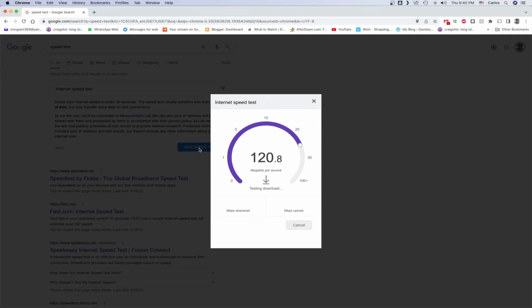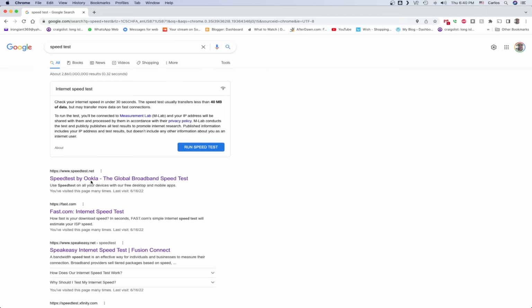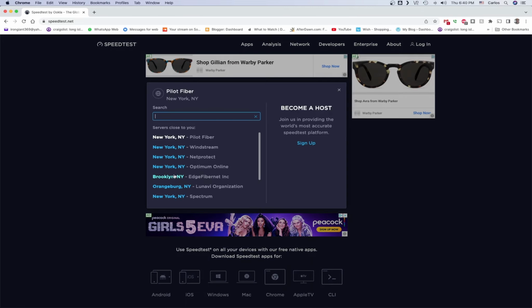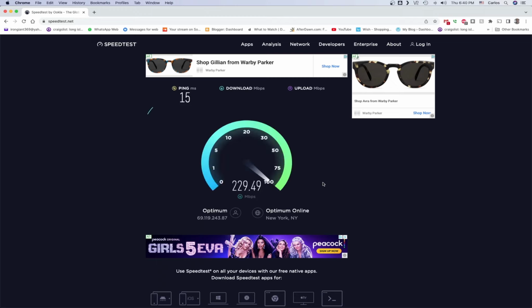Let's run the Google test. So that's Google. Now let's go do the same speed test but on the browser this time, and let's switch to the same Optimum online server. Come on cheese.